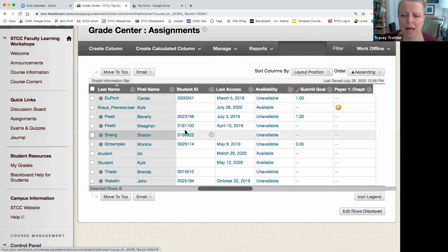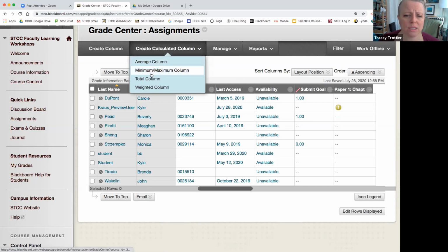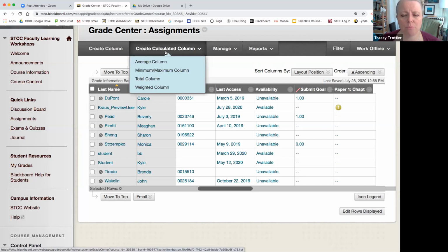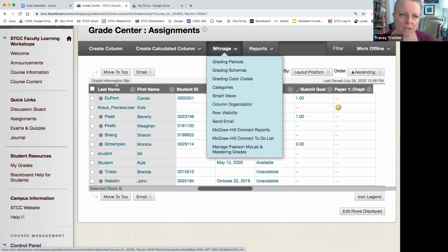In Blackboard, I believe you will automatically receive a total column when you get your course shell. You might also get a weighted column, I'm not sure, but you get those two automatically created for you. The total column automatically starts to keep track of the total of everything you create in Blackboard from the start. So these columns are for when you're getting ready to do your math calculations for total grades.